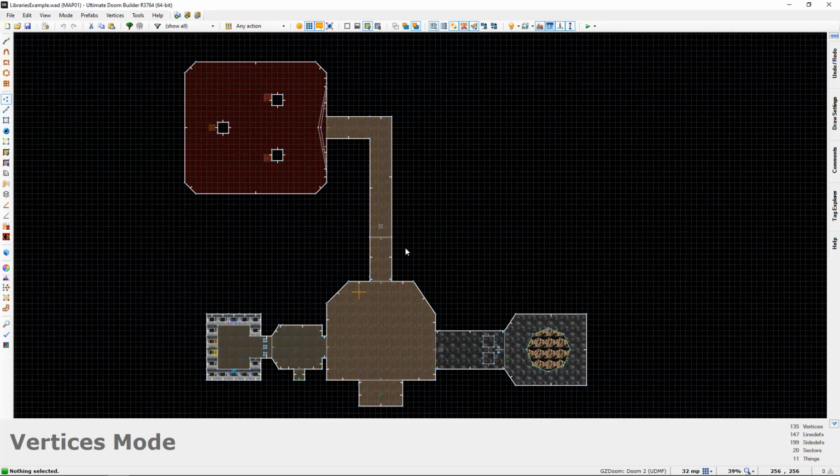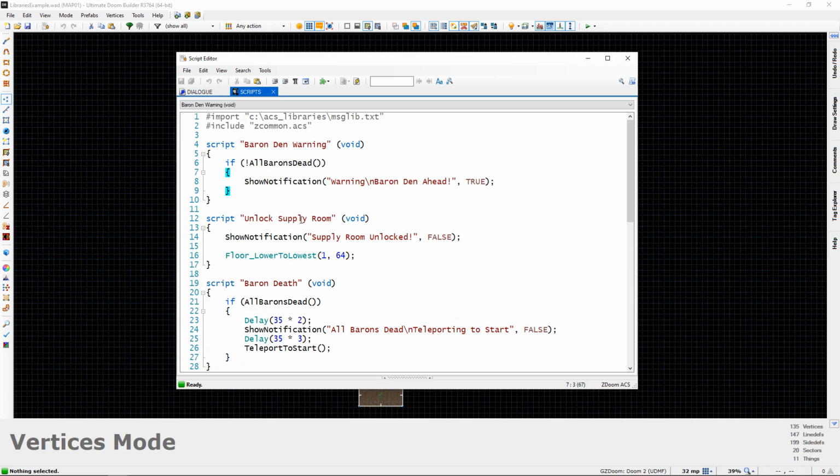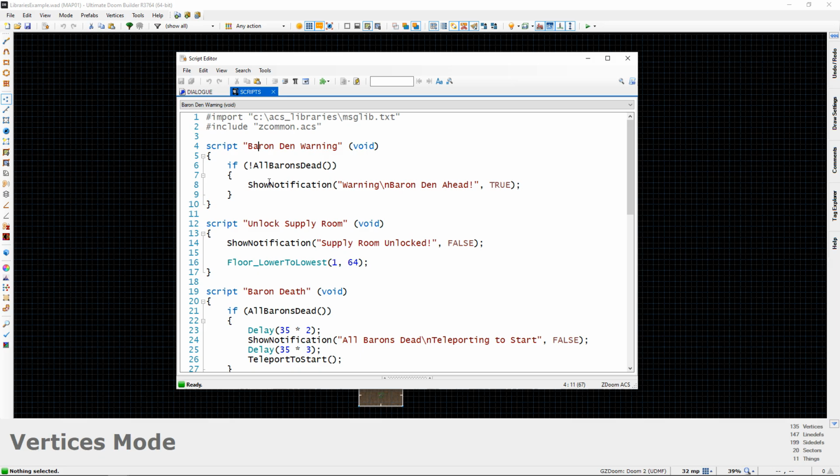Okay, awesome. So that shows you just how useful libraries are. We were able to use that function regardless of the map, and we were also able to just go to the library, change the text color, and recompile, and that change carried across both of the maps where I imported that library and called that function.